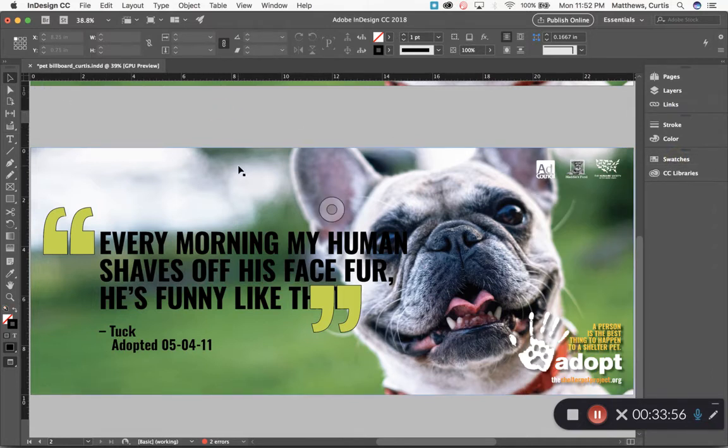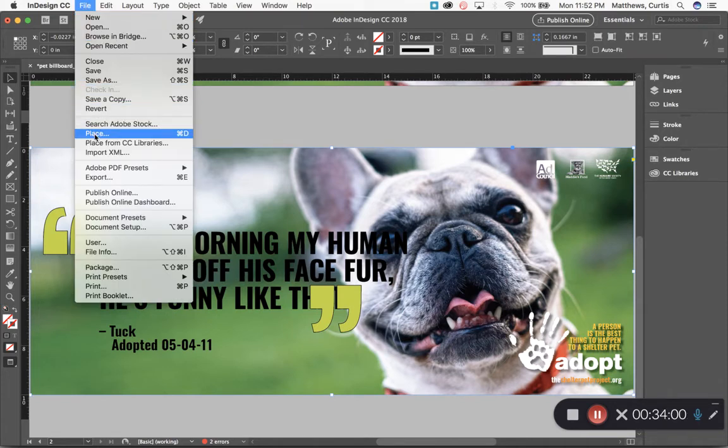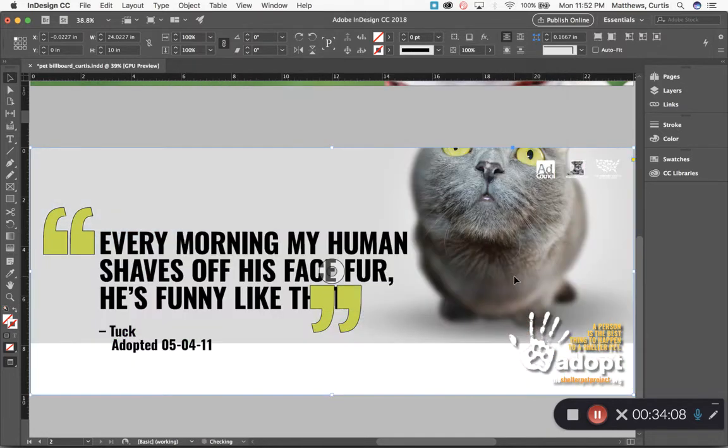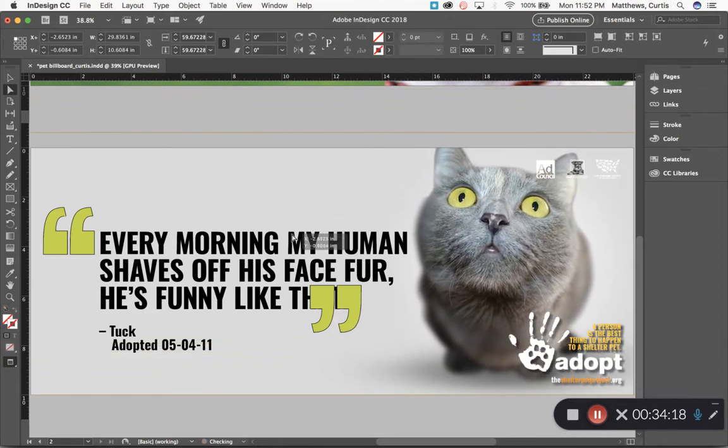I'm going to click on top of my dog picture, and I'm going to go up to File, and I'm going to pull down to Place. And I'm going to go find my cat wide. There he is. I'm going to go get the white arrow tool, click on something gray, come back and click on the picture, push and hold on that, slide that down.